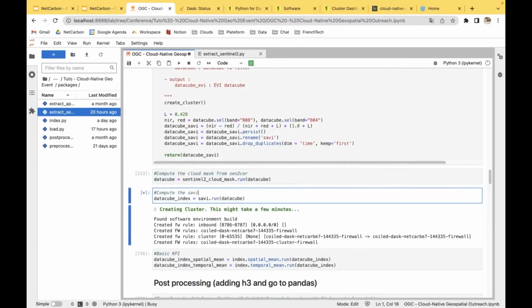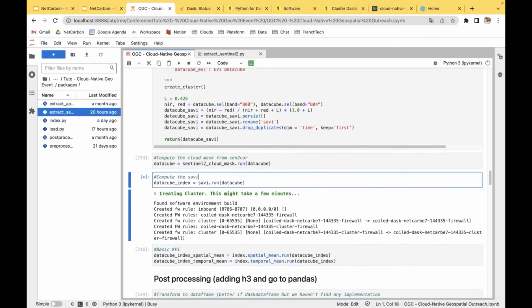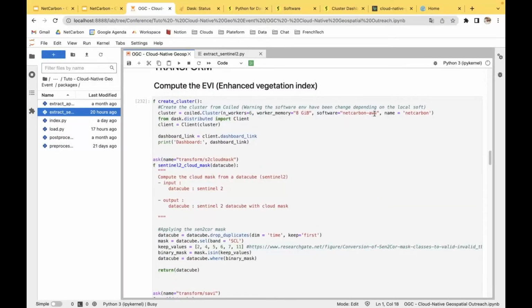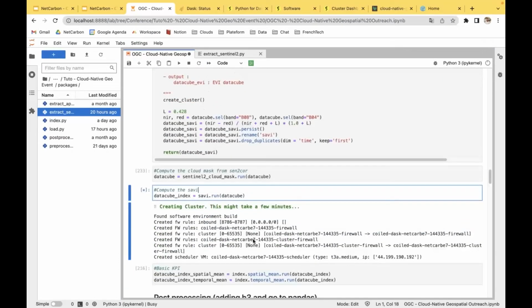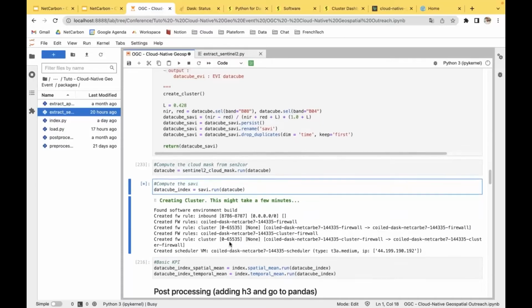So what I can see here is that they found the software environment. They say, okay, the NetCarbon AWS environment exists. So that's the first good step. And after, it's starting to build my specific cluster. So it could take 1 to 5 minutes.